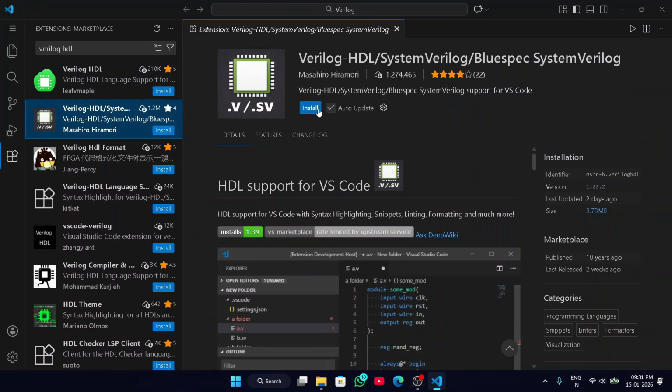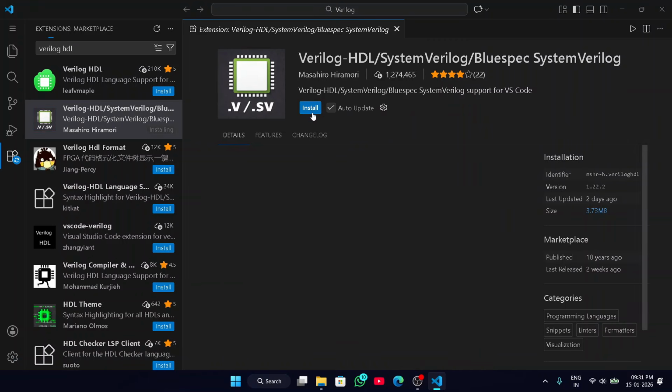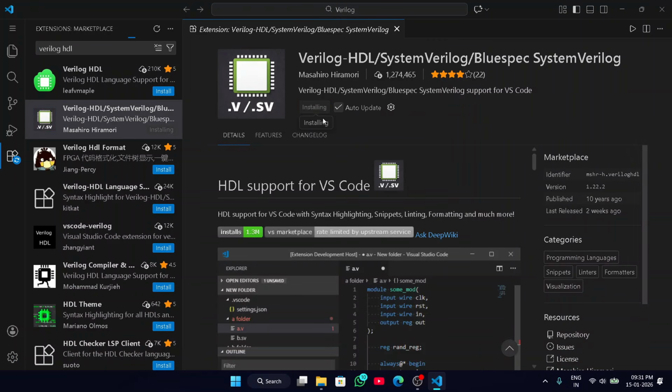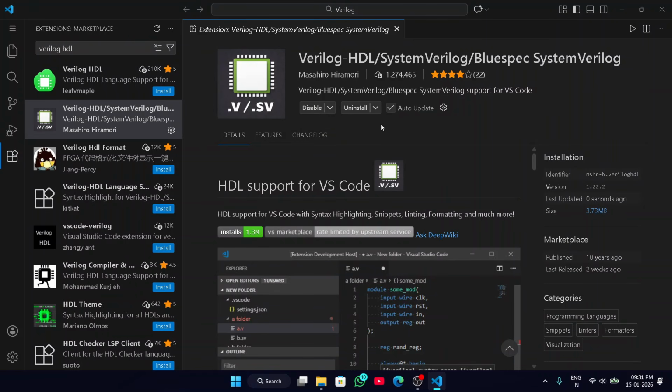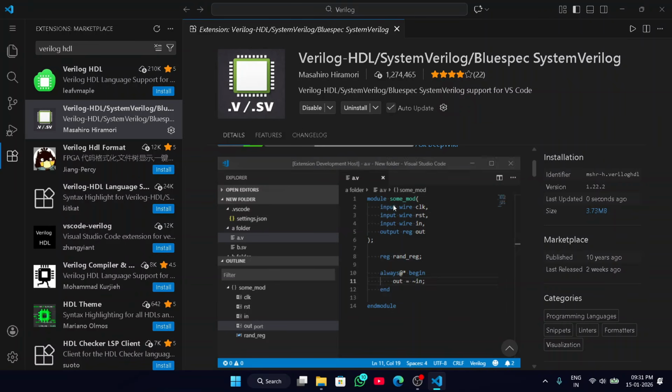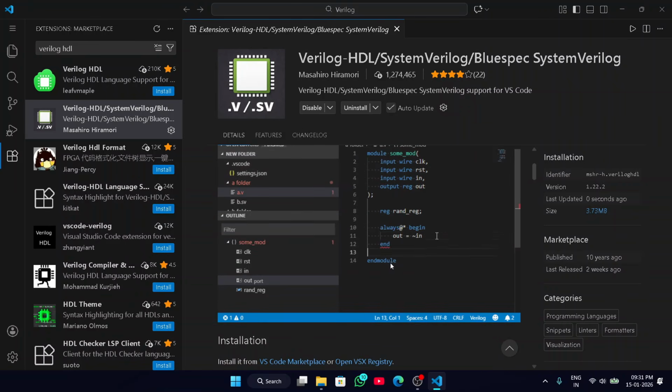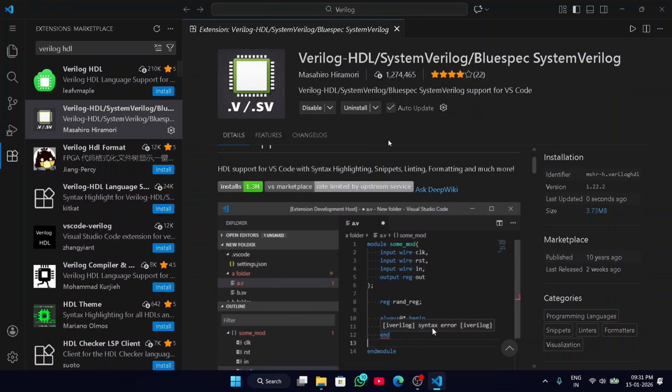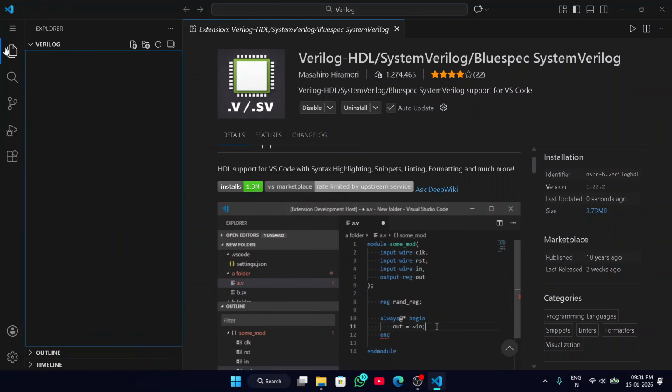So we will click on install, and now it will be installed. It is a very small package or extension. As you can see, when an error occurs, it gives a red line, and also keywords like input, output, ports, etc. are defined using different colors. So there are different extensions. We will use these extensions. Now we will go to our explorer.